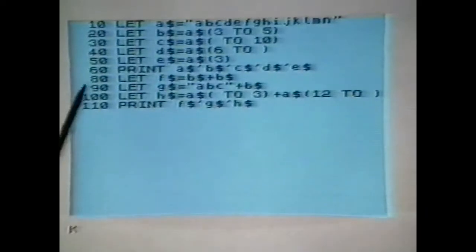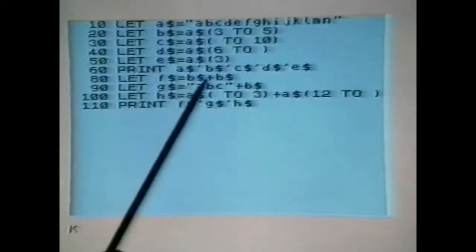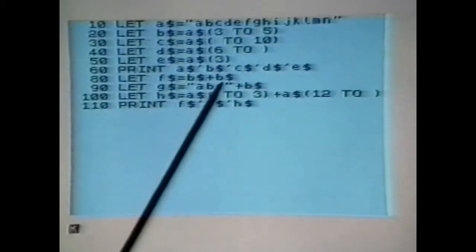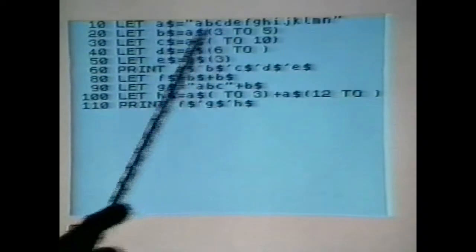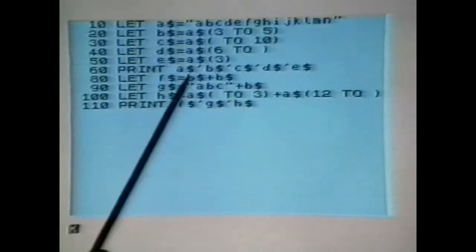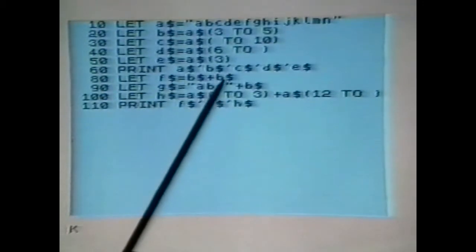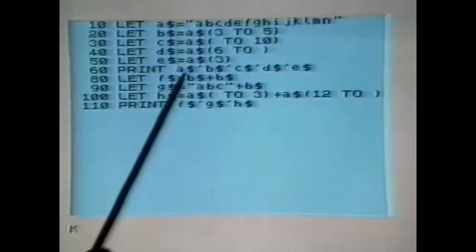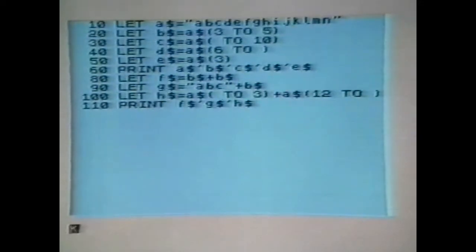I've extended that coding to give you some examples of that. Now in line 80, I'm putting into F$ the value of B$ plus B$. Well, B$ has been left with the value CDE from this statement, so we've got CDE plus CDE. BASIC will make a 6-character string out of those 2 3-character strings and put it into F$.